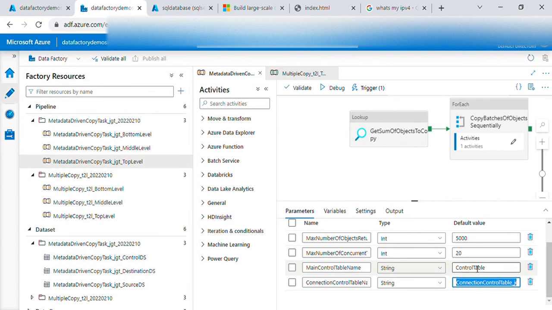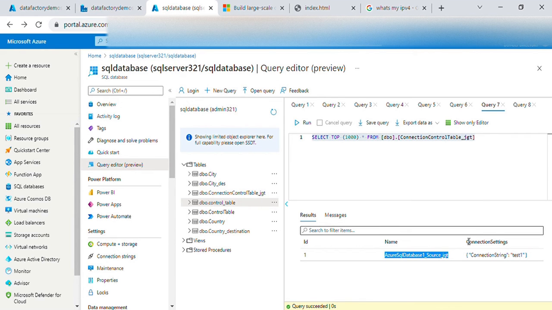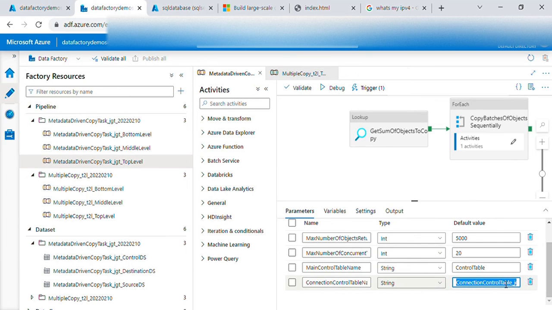So there are the control table and the connection control table parameters. This name is the same as the name of this table. If you want to rename this table, then you have to rename this parameter over here while running. So you can debug it for a manual run or add a trigger.